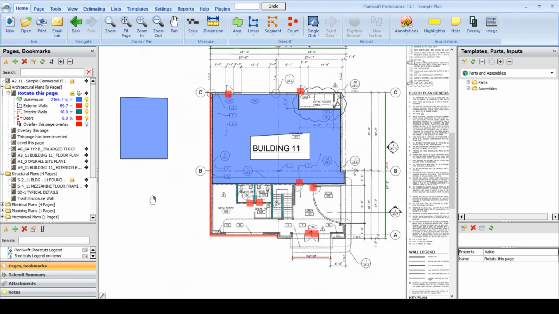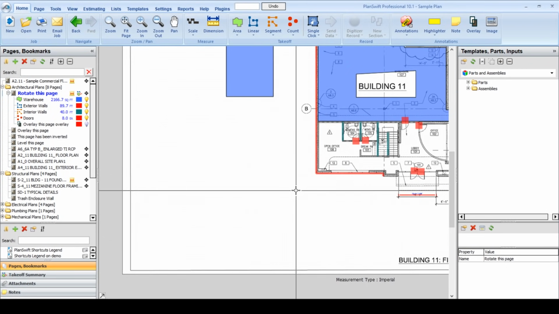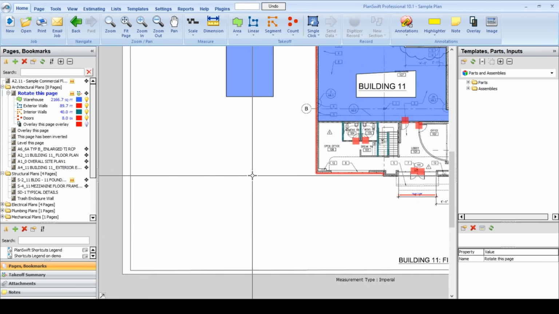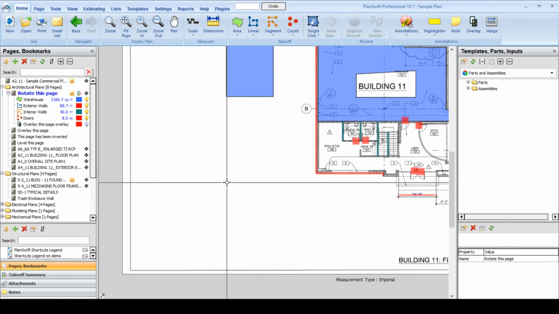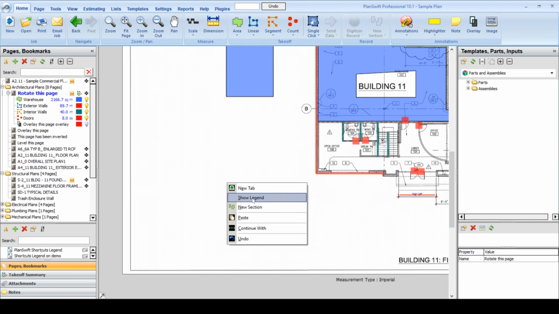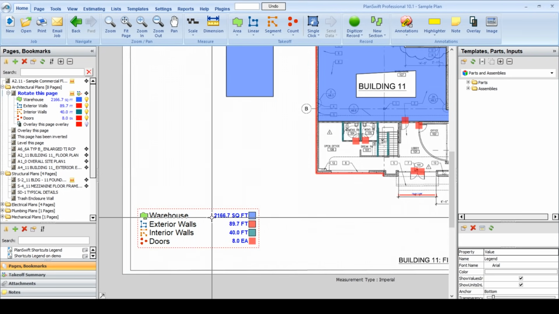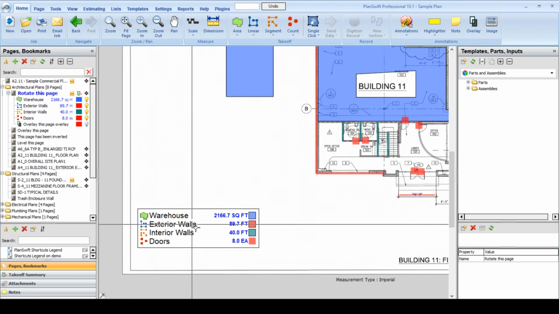All right, so another couple things we can do is we can get a legend to show up on the page if you'd like a more visual representation of your measurements. All you have to do is right click on some blank area and click the show legend button. This will bring up a legend that you can use to represent all of your different measurements.